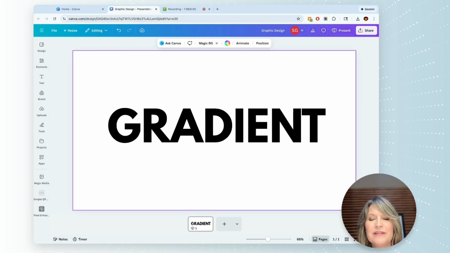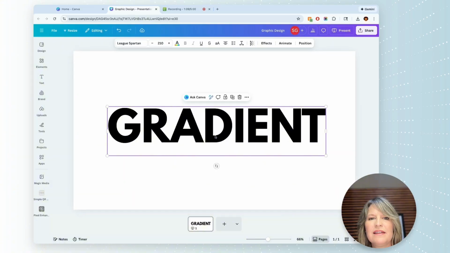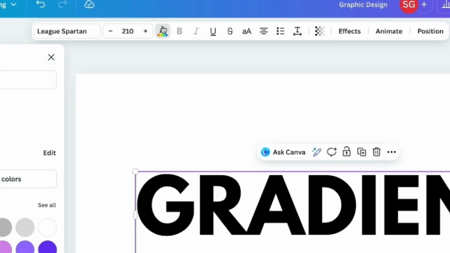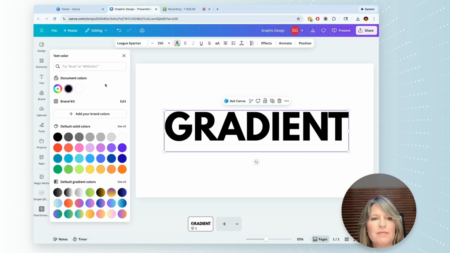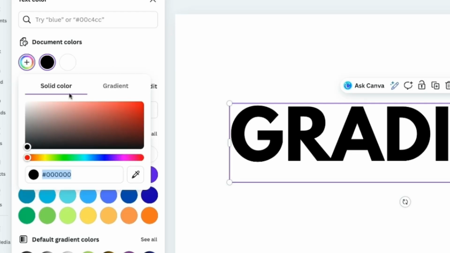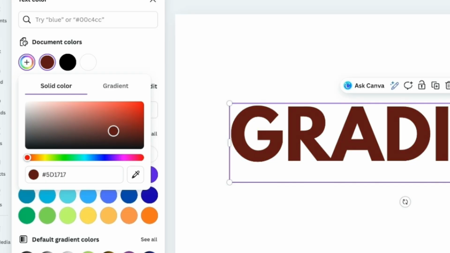And then the next thing I want to do is we're going to make a gradient. So if I click on this and I go up to the A and I click text color, it defaults to this menu. There's solid colors, there's gradient colors, but we're going to make our own gradient. So I'm going to click this plus with the rainbow wheel. And here it defaults to solid color. If I just want solid color, it's at red on the menu at the bottom. Then I have to drag this to which red I want. So a lot of people forget that part.